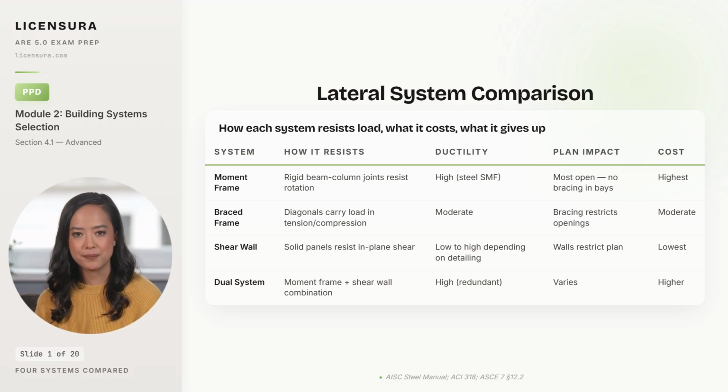The dual system combines a moment frame with shear walls to get redundancy, which is what the code rewards in high seismic zones. But you're paying for both systems at once. Braced frames have their own internal taxonomy, and the exam likes to test which type fits which seismic demand.